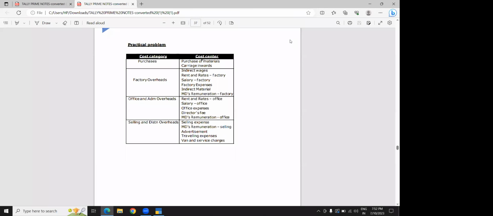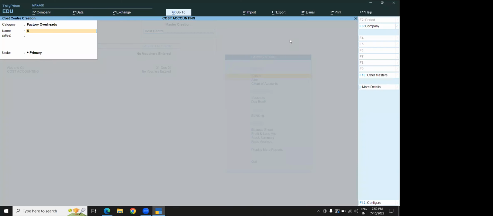Indirect wages I have taken. And rent and rates. See, rent and rates again, you have for both. So in the bracket or hyphen, just mention factory. Don't forget that. Salary also, for office you are giving a salary, and for factory also you are giving a salary. Mention like this, factory expenses. Everything you have to do under the factory overhead only.